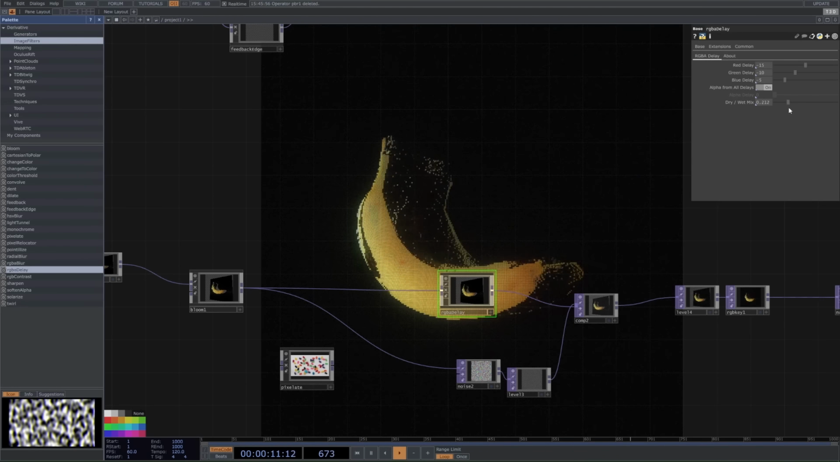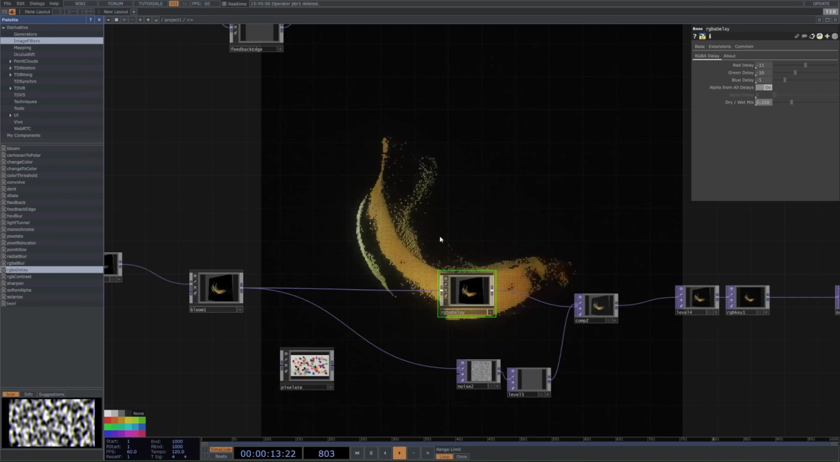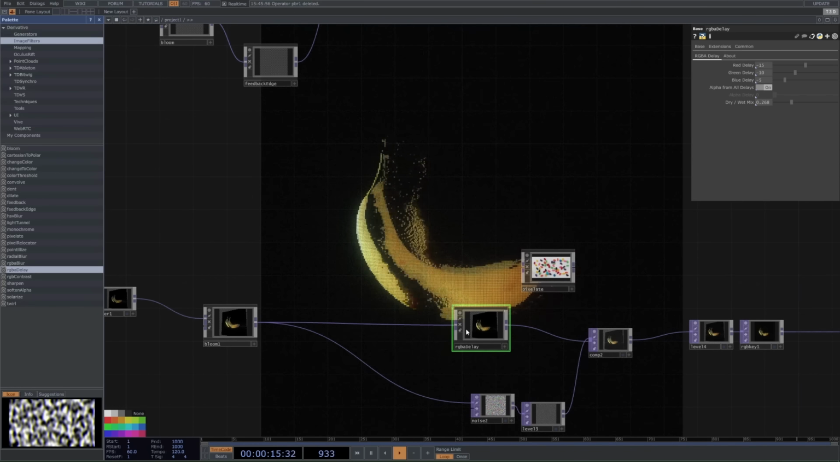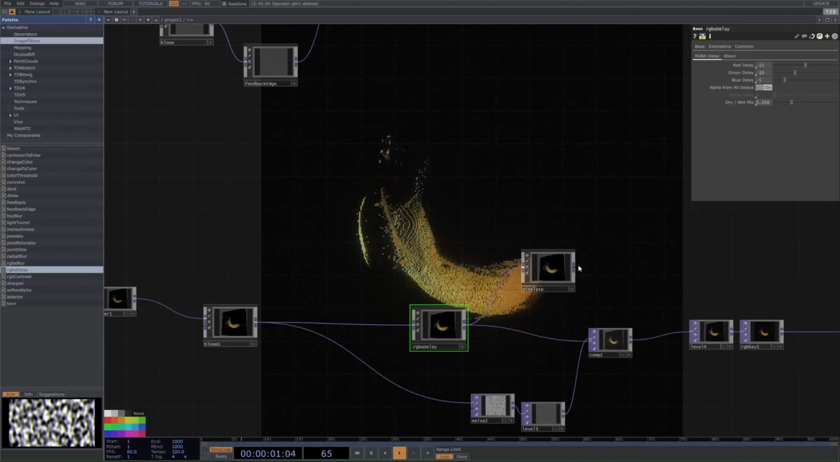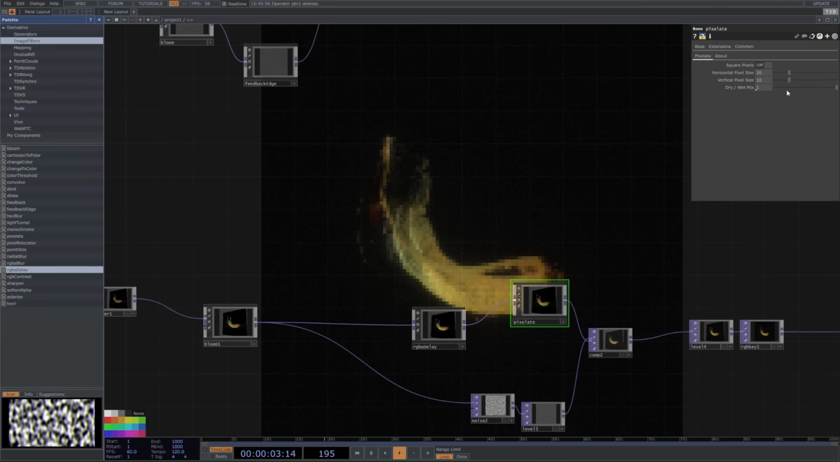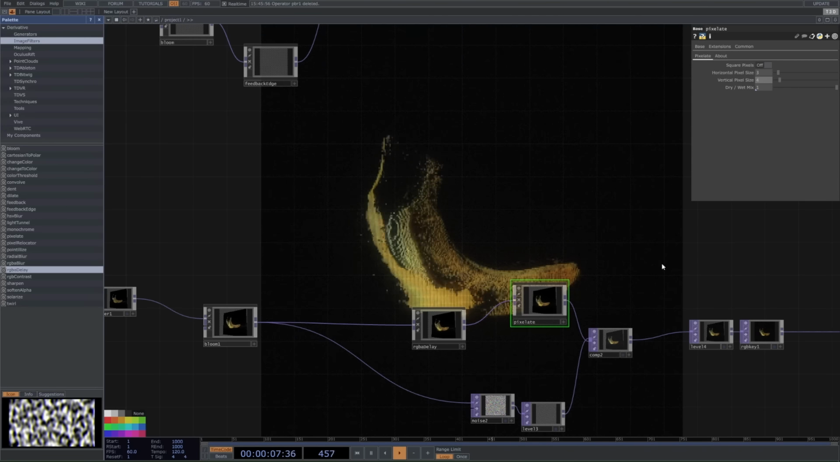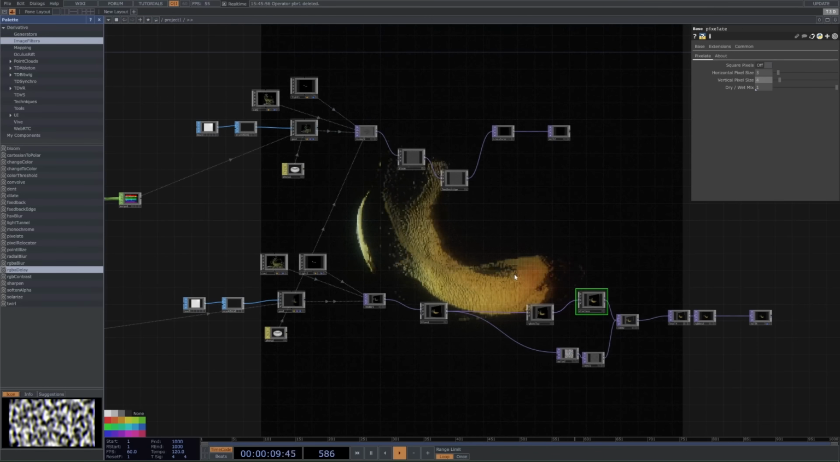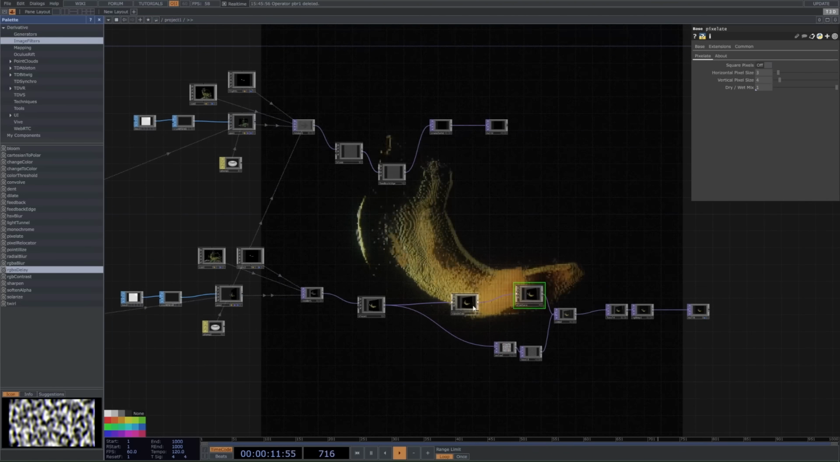Just a very subtle one will help give a more burnt in kind of look. And then yeah, if we're going for a TV, we gotta have a bit of pixelation. Probably not that much, but a little bit like that. And now we have our 3D pixelated banana.